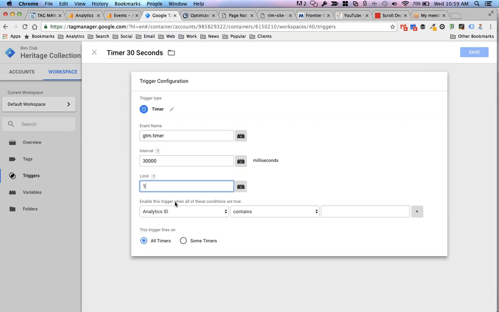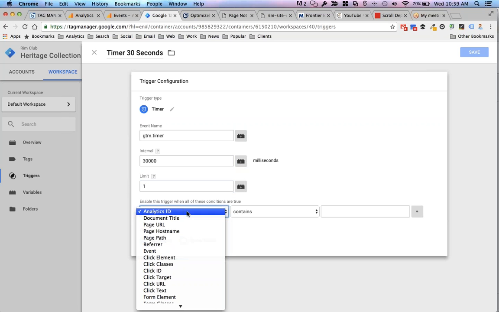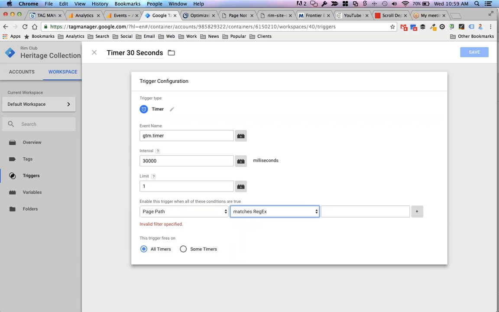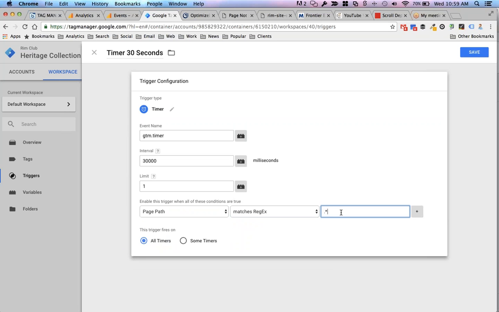Now, if I save this, oh, and I want to apply this to every single page on the site. So this is a little tricky. We're going to say page path. We're going to use some regular expression here, which is dot star. Now, I realize this is a little advanced, but what this is essentially saying is make sure that you fire this trigger on every single page. That's what dot star means, everything. So we're going to save that.